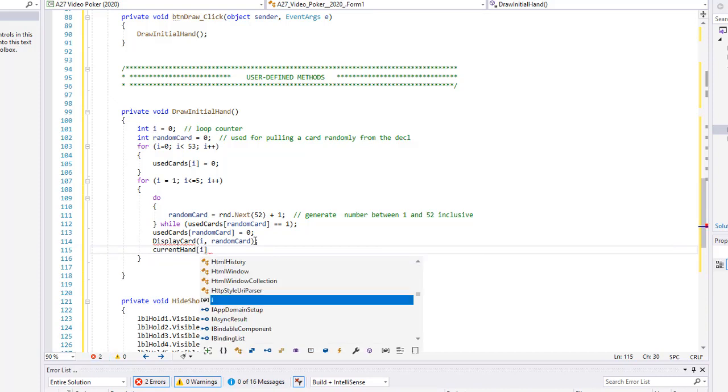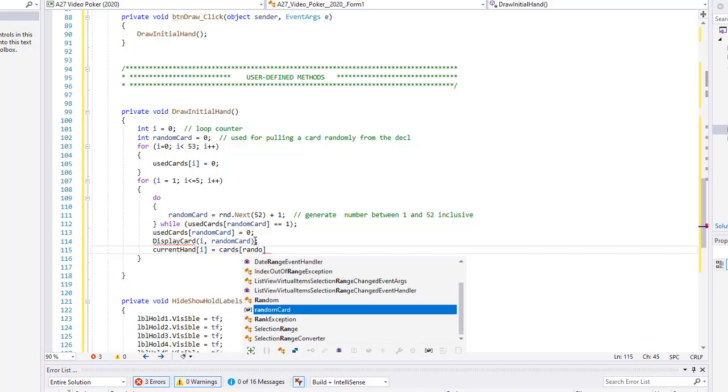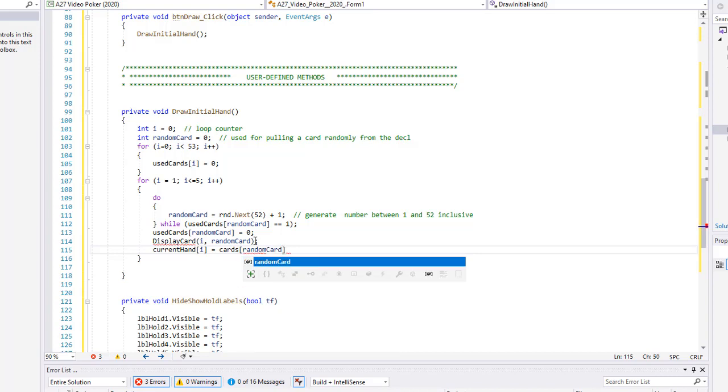I'm going to set the element of my array called current hand. Element I, that's going to be 1 through 5 again. And that's going to equal cards and the element of random card. And this is going to keep track of what our cards are in memory so that later we want to figure out, did we have a winning hand or not? It'd be easy to do that using our current hand array.